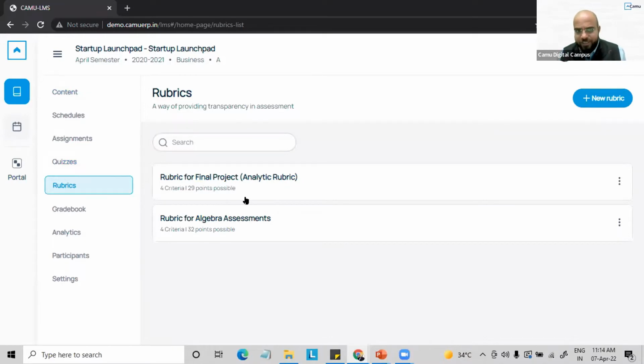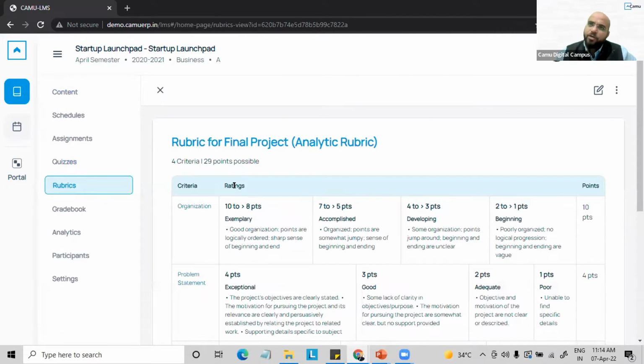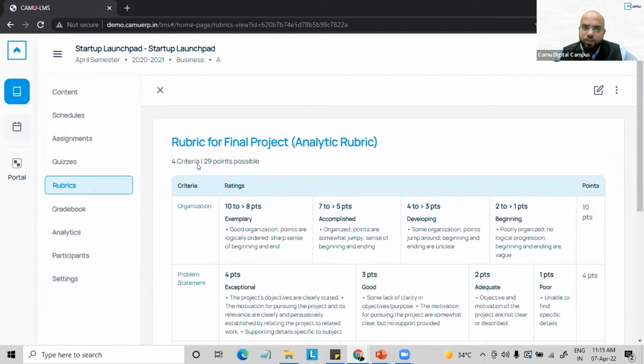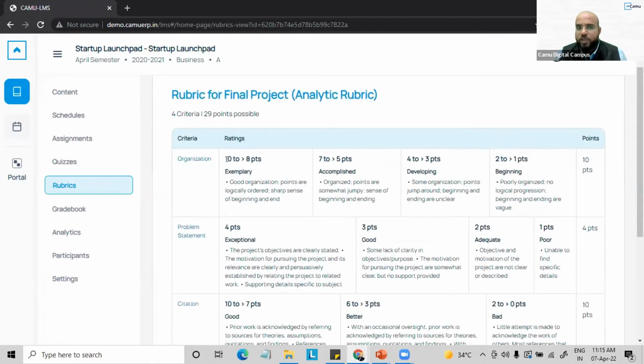Now for this session, I just created a demo rubric on, let us say, your final year project work, right? Now if you see here, it gives me a quick consolidation that it has 4 criteria, and 29 points is the total or the maximum marks that can be scored based on that rubric, right? I'll show you how I'm going to link this to an assessment also. Before that, this is where I define my criteria.